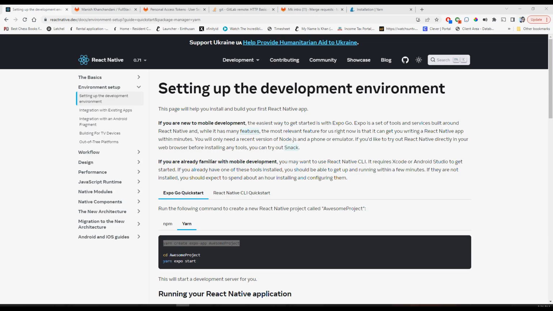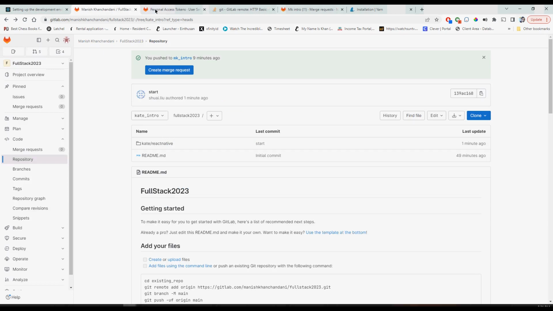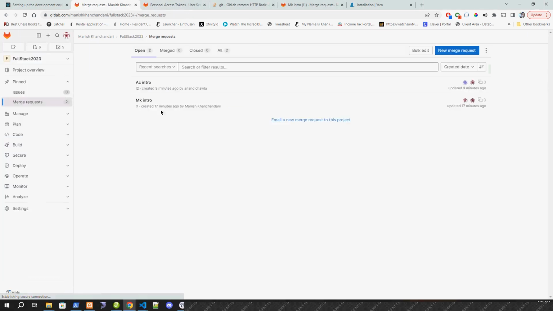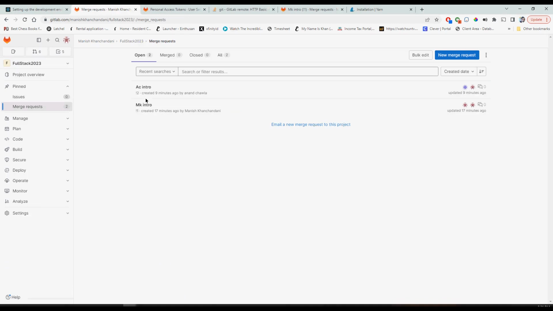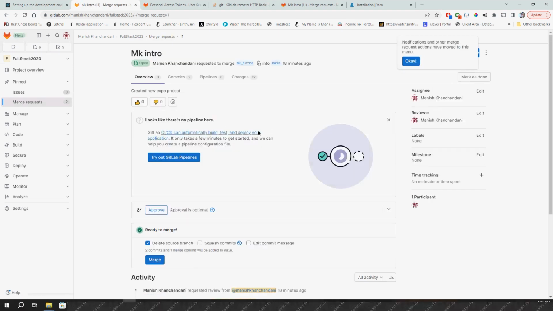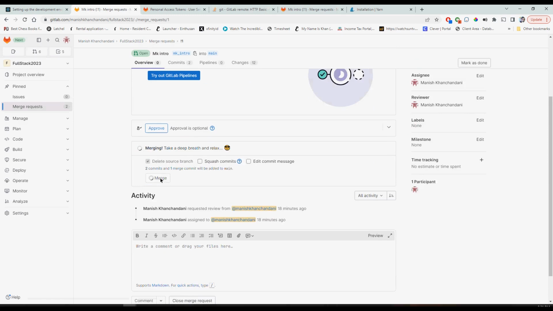Before I finally close it, I will just show one thing. Here, if you see, I see two merge requests. I want merge requests from everyone. Right now, only Ashok and Anand, is it Anand, right? Anand and myself created the merge request. I want merge requests from everyone so that I can review your code and see what mistakes you are making. I will go to each merge request and then merge it.